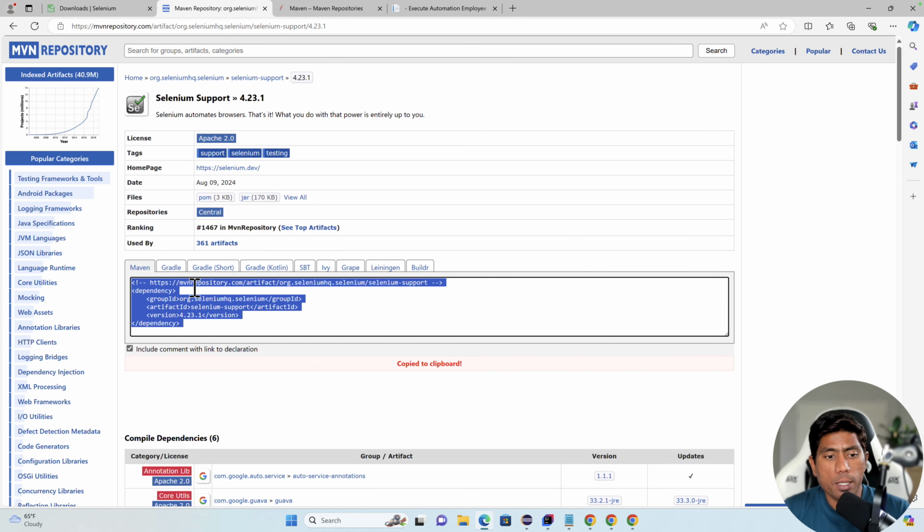This Selenium support package has a few more additional functionalities which are required for you to automate things like drag and drop and selecting a drop down, and also something like mouse hovering. All these operations are available within this Selenium support package. So we need this package as well for automating the UI even further.